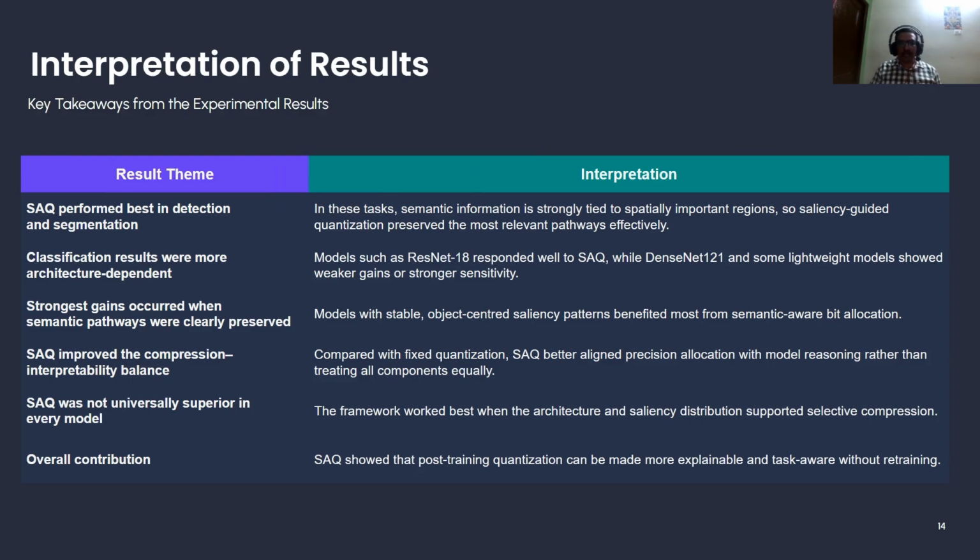In this task, the important information is closely tied to spatial regions such as objects, boundaries, and contextual structures. Because saliency methods capture these regions effectively, the framework is able to preserve the most critical pathways during compression.